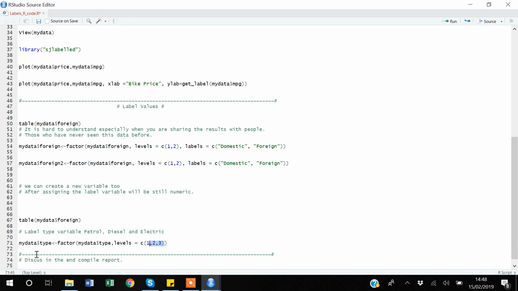Here the important thing is that your levels shouldn't always be 1, 2, or 3. Maybe you come up with data where the categories are 1, 5, and 6. Then you have to specify 1, 5, and 6. In this data the levels are sequential, like 1, 2, and 3, but they can be in any order. After that, I will say labels, and I will create a string vector. Because 1 means petrol, I have to specify petrol first. Then 2 is for diesel, so my second string will be diesel. And 3 means electric, so the third string in this vector will be electric.